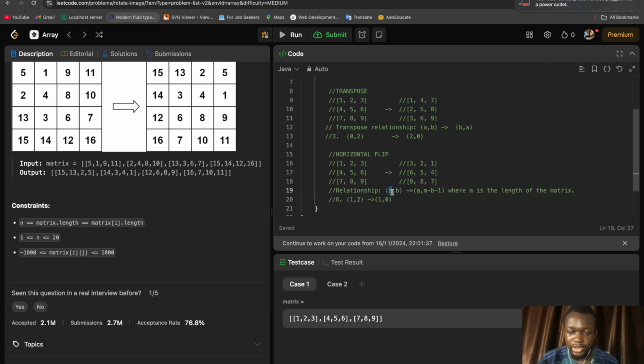So let's assume A is 1. This is true. So you have this as 1, and this is m minus b minus 1, where m is the length of the matrix. So this is 3 minus 2 minus 1. 3 minus 2 minus 1 will give you 0. So it's also fitting this. So yeah, this is good.